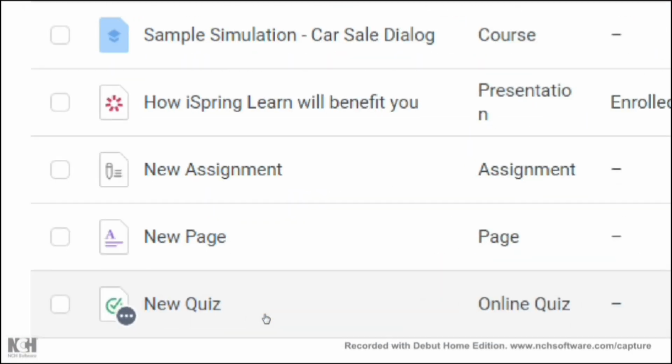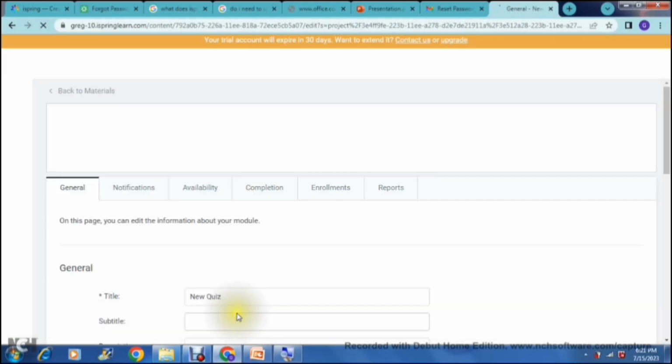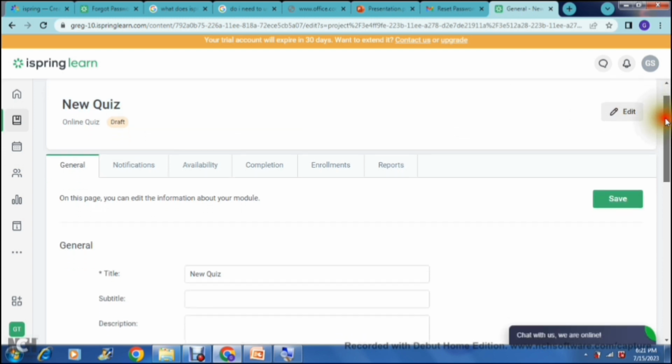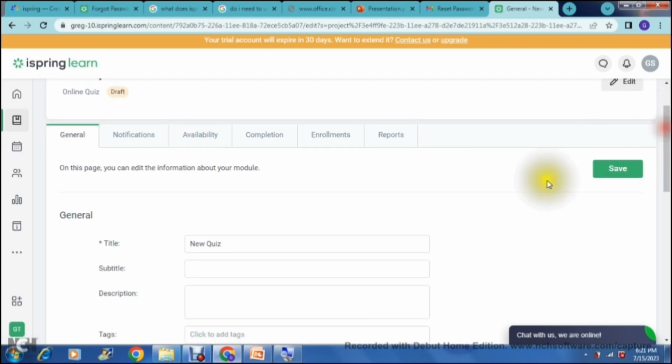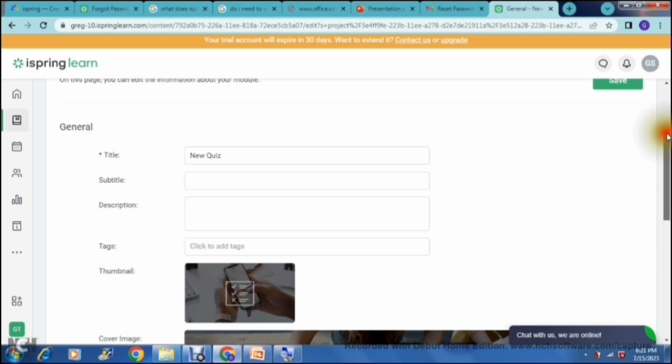Just for example, over here it says new quiz, and it's an online quiz. So once we tap on that, it will open it up, and you can see here the breakdown of this new quiz. So right at the top, you'll see the name of the quiz, and then you will see all of the details. So these are the general details. As you scroll down, you'll be able to change all of these details.